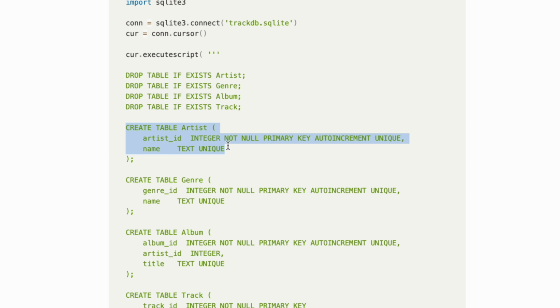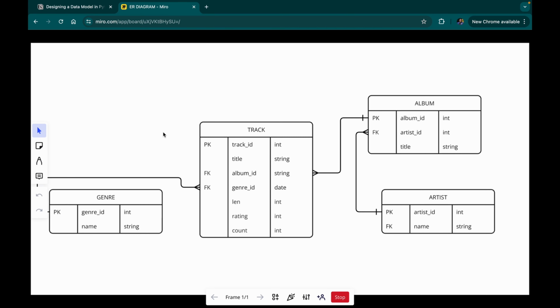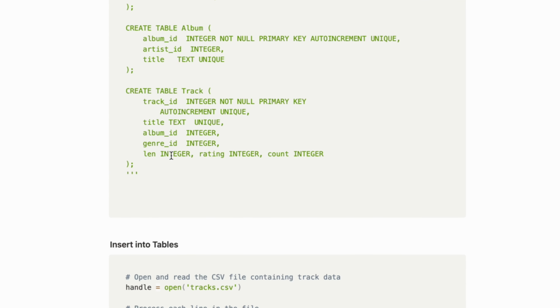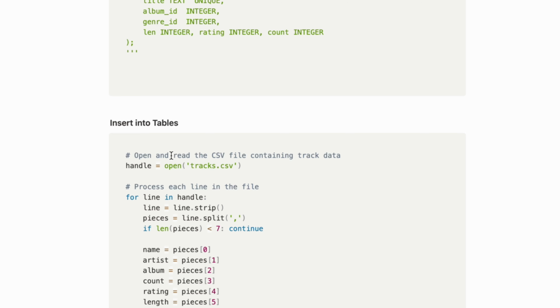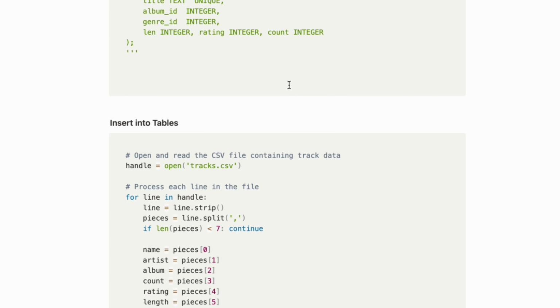I'm creating the artist table just the same way I described it on the visuals that I have here. I create all of these tables that I need. Then the next thing is to insert into the tables. What am I inserting into the tables? I'll be opening this CSV that contains this file.